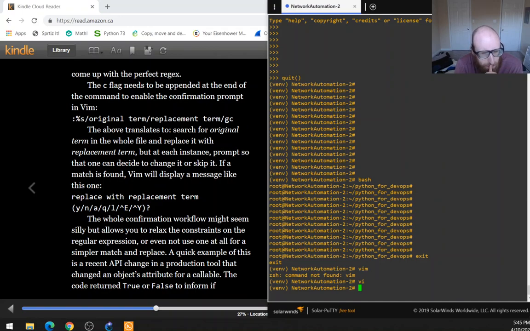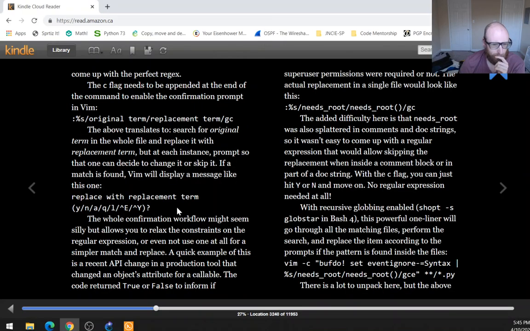If a match is found, Vim will display a message like this one. Replace with replacement term, and then a whole range of options here. The whole confirmation workflow might seem silly, but allows you to relax the constraints on regular expression, or even not use one at all for a simpler match and replace. A quick example of this is a recent API change in a production tool that changed an object's attribute for a callable.